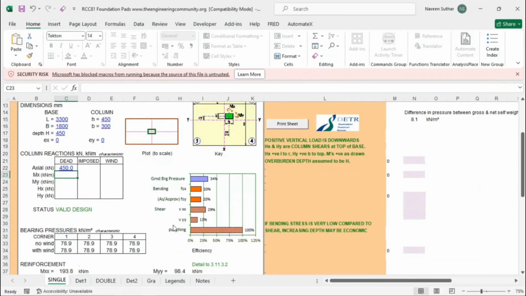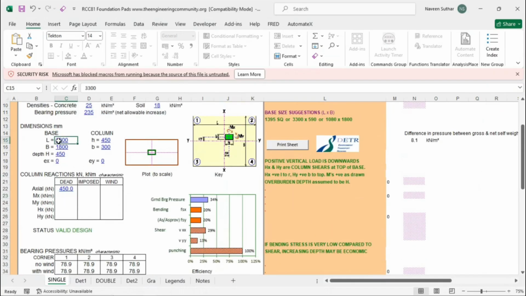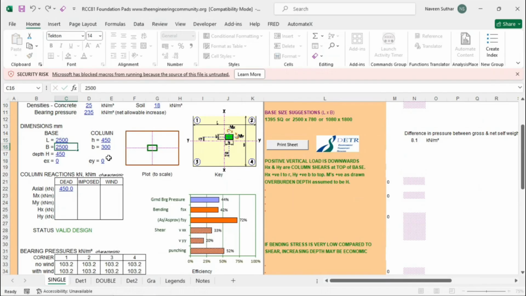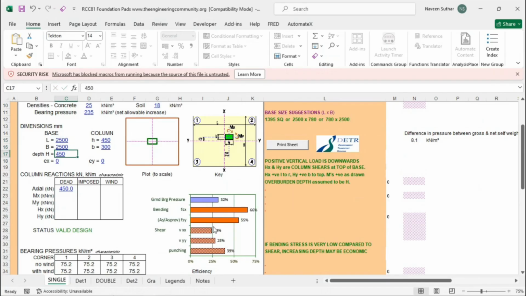So here you can see the punching. You can see the ground bearing pressure check. You can see the bending here in X and Y direction. You can see the shear we are getting in X and Y direction. You can see the punching we are getting in the X and Y direction. So here what we will do, we will just select the dimension, the foundation width. So let's select 2500 and 2500. Here you can see in punching it's perfect. Punching is okay.